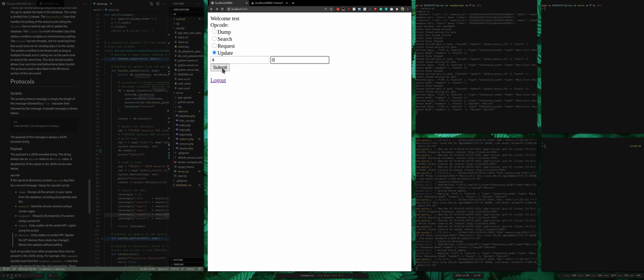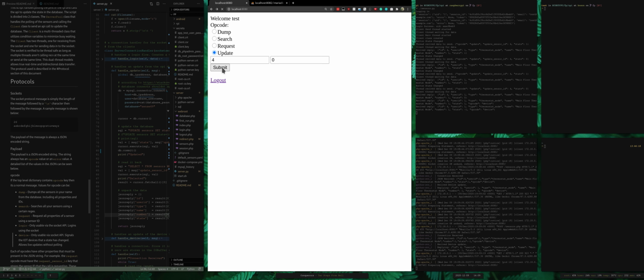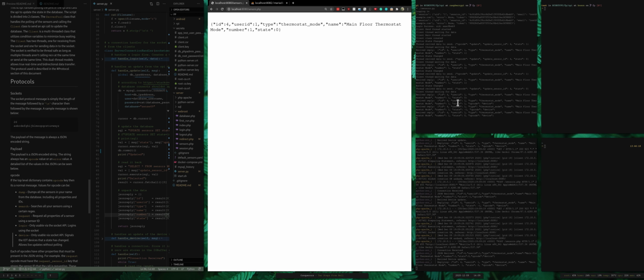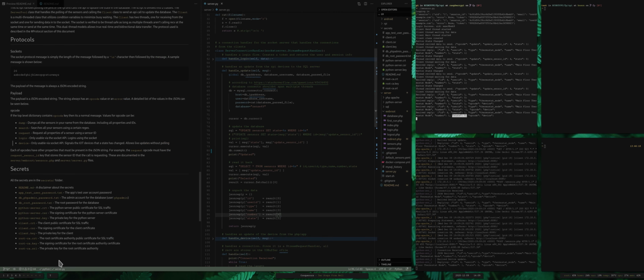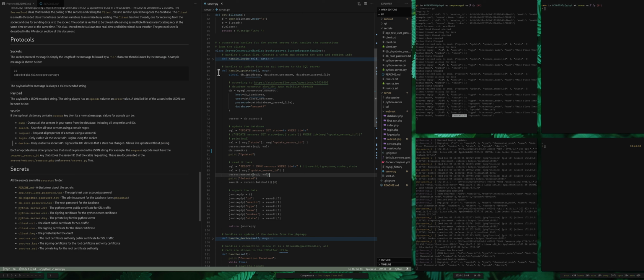So this is what the Android app, if it was working, would do. If I submit, it updates that, and then updates here. The state is now 0. So it's a communication from the PHP server to the database to the Raspberry Pi. All right, let's move this back to 4. So that is the server.